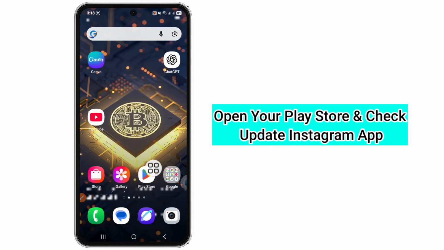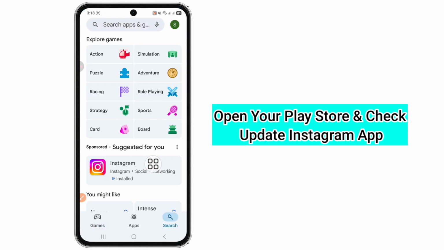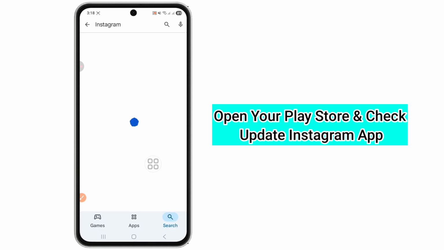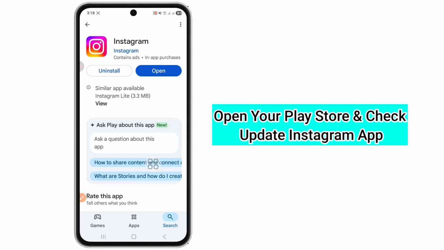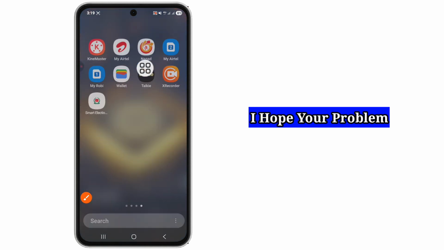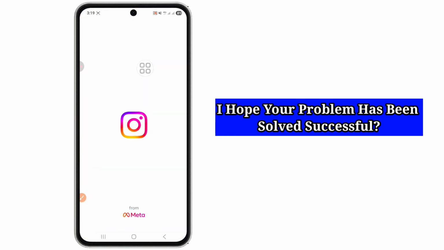Open your Google Play Store and search for Instagram and tap on the Instagram and check to update your Instagram app. Now tap on the Instagram app and see my Instagram app is already updated to the latest version. Okay, go back and open your Instagram. I hope your problem has been solved successfully.